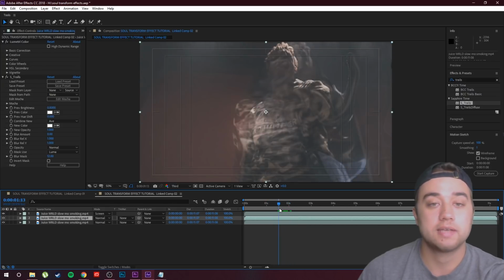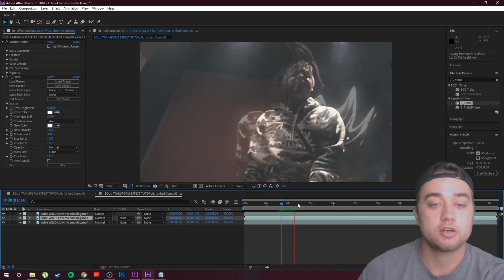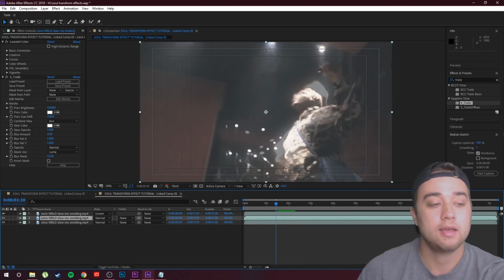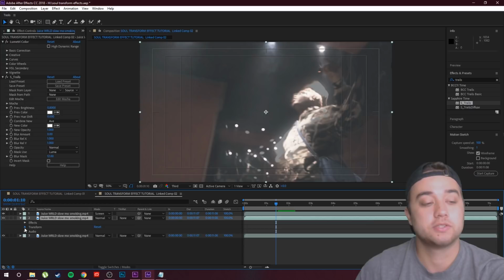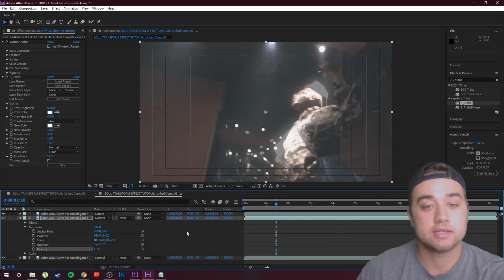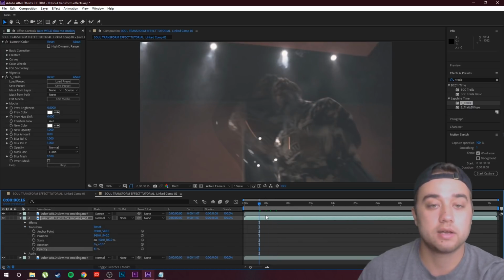What you can do to customize how many trails you want, you can keep it on 100%, but it's going to get a little bit cloudy. So you can open up your transform options again and you can just drop down your opacity to anything you want. So I'm going to put it at 61, see what that looks like.